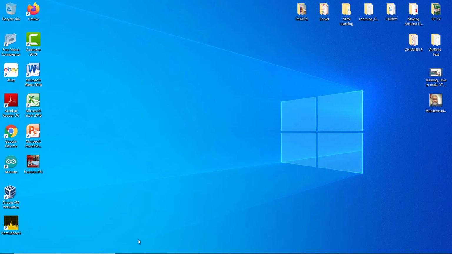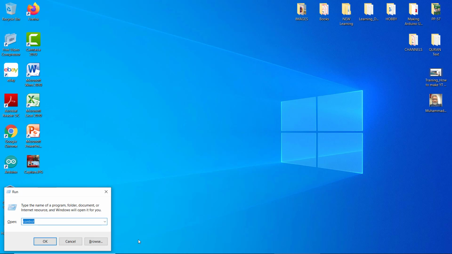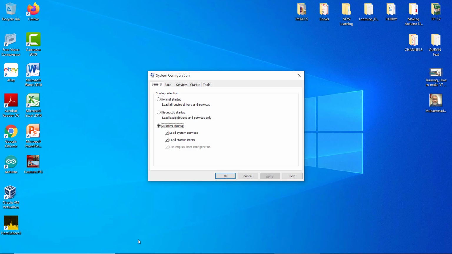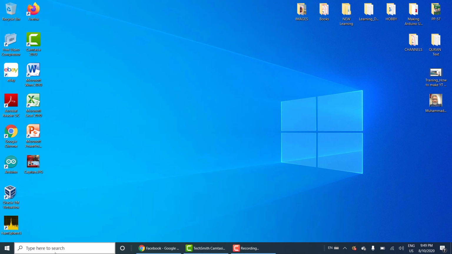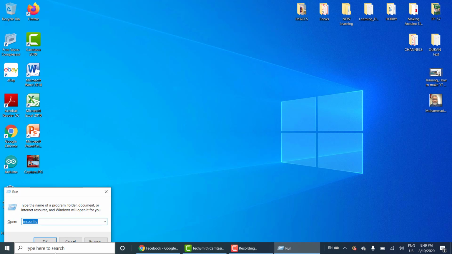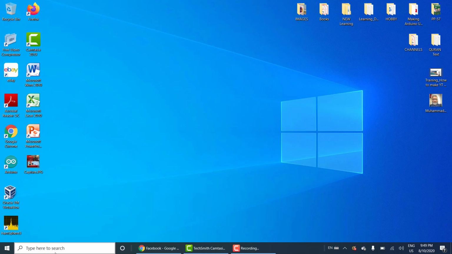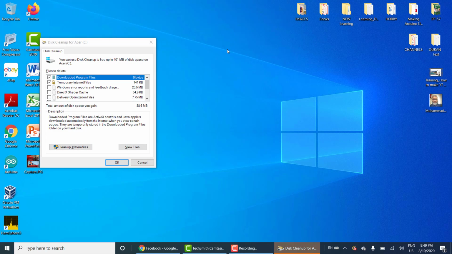Easy. Another one. Windows R. And let's do msconfig. That takes you to System Configuration. Okay, so Windows key and R. Let's open Clean Manager, cleanmgr. That opens your Disk Cleanup utility.